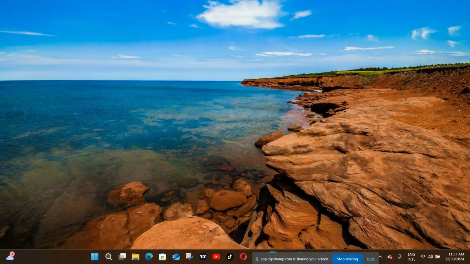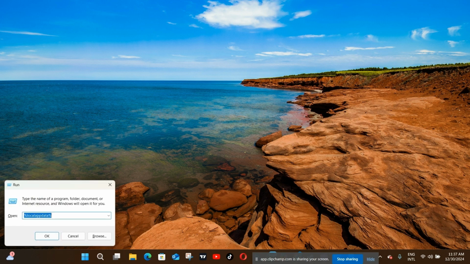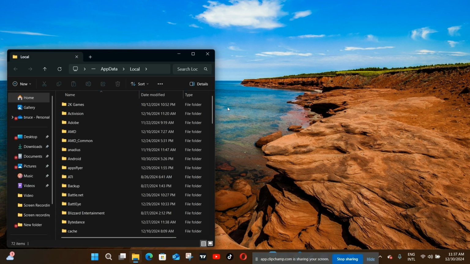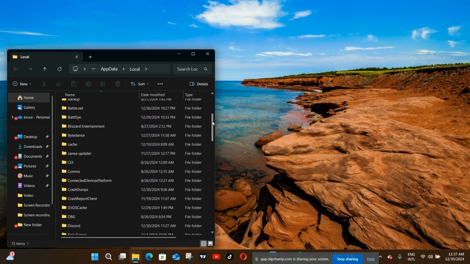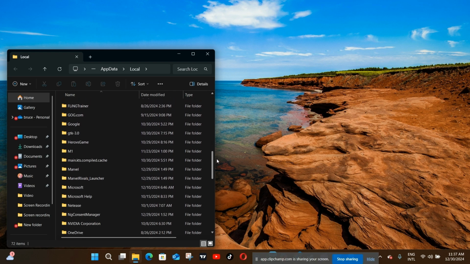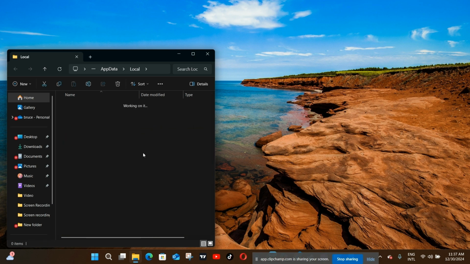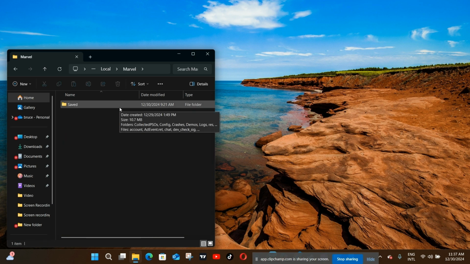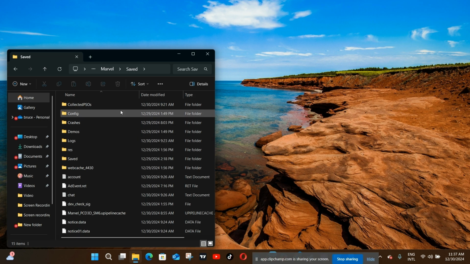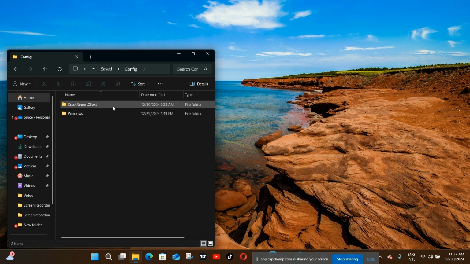Okay, so first thing you're gonna do is press Windows and the R button and then type in %localappdata% and then okay. Then browse, look for Marvel Rivals. Marvel, actually. Then click Saved, and then after that, Config and Windows, and then open this.